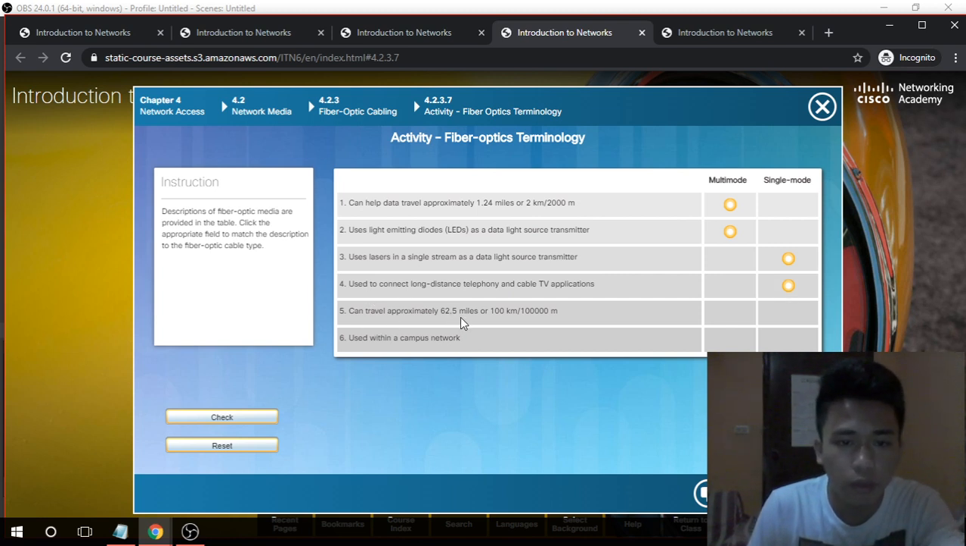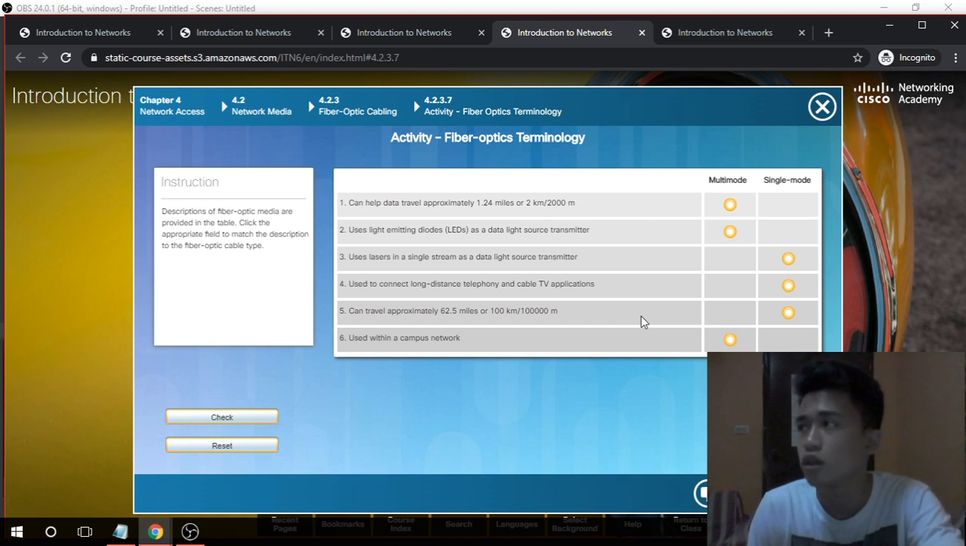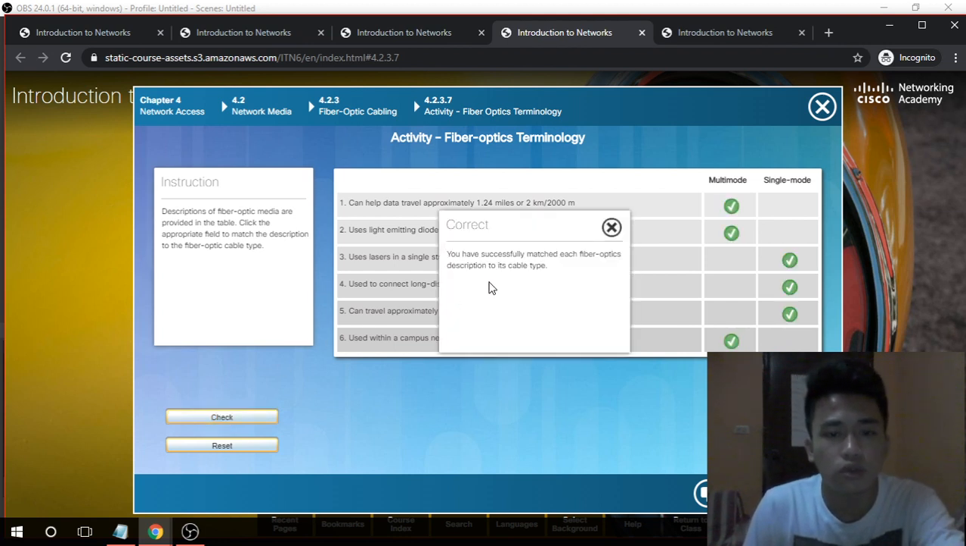Can travel approximately 62.5 miles or 100 kilometers, or 100,000 meters. So it's single mode. Used within a campus network, it should be multi-mode, because a campus network has more buildings, so you need multi-mode. Let's check. You have successfully matched each fiber optics description to its cable type. That's all for this activity in this chapter.